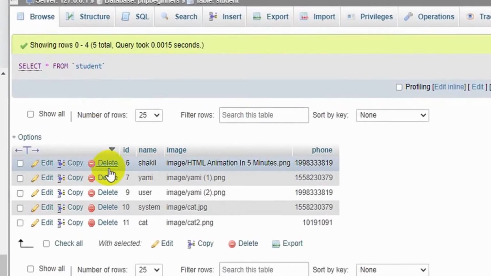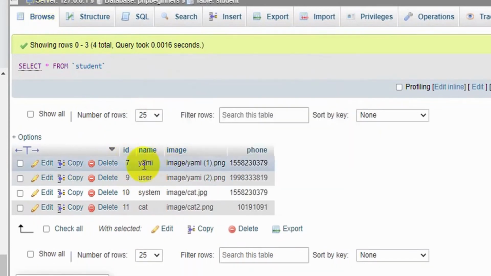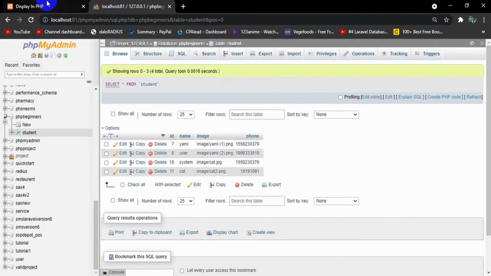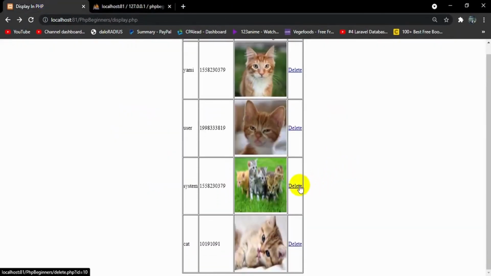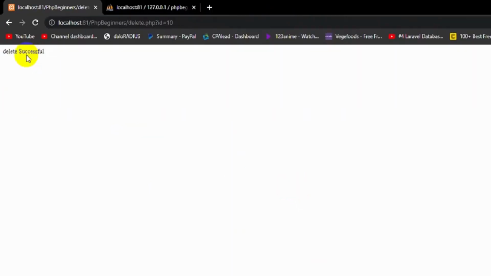So if you now refresh over here, you can see that ID 6 and name is equal to Shakil. If we now refresh, this one will be gone. Here you can see there is no certain ID with 6. So let's delete another one. Let's delete this one. If I click this one, here you can see delete successful.